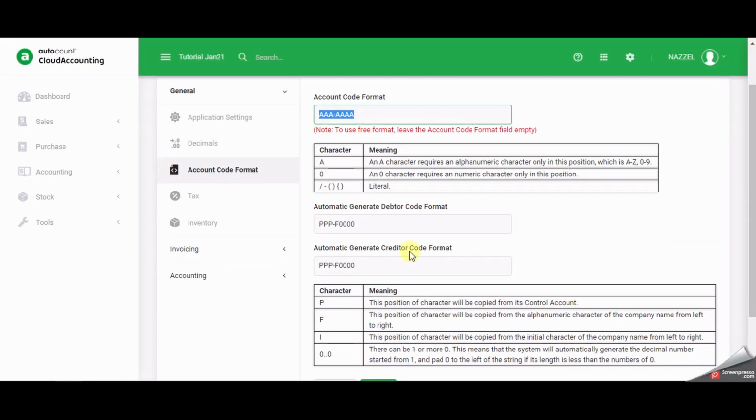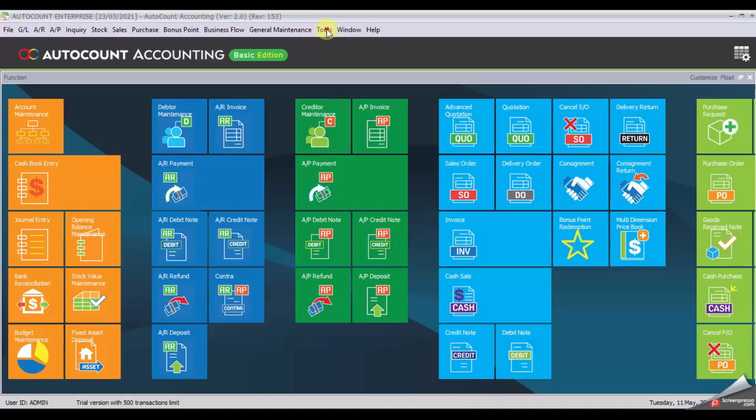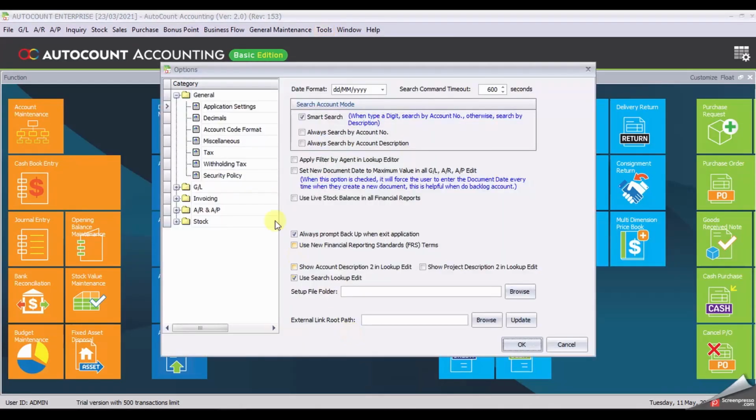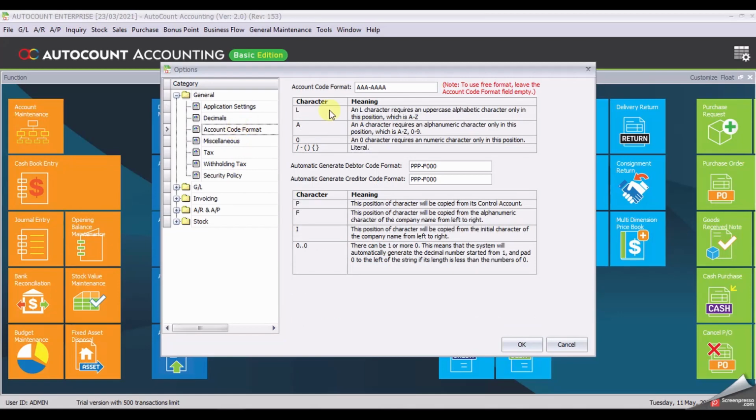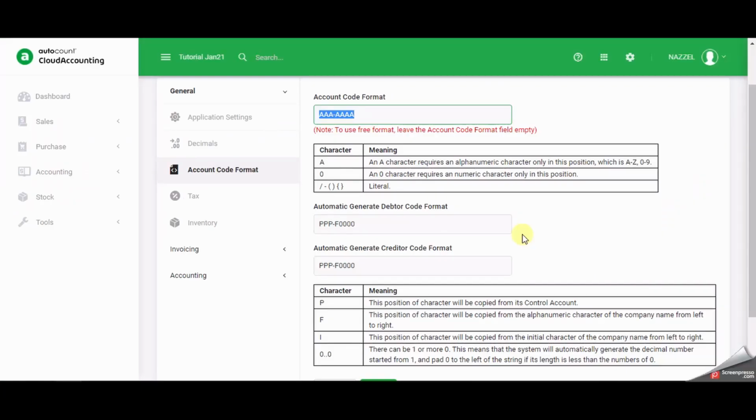For your information, AutoCount Cloud Accounting version and on-premise version has the same account code format. If you decide to migrate or import data from on-premise into the cloud, please make sure your account code format is matched with both settings, or else the import process will fail and require more time to consume for repairing the error.